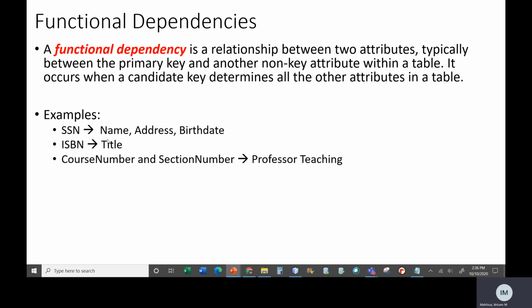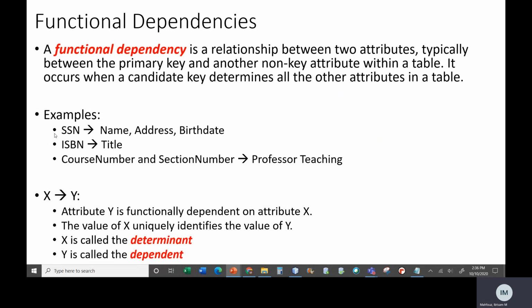So let's think of a social security number. If I'm storing information about a person, the unique way of identifying a person living in the United States is by their social security number. The unique way of identifying a student at our college is by the banner ID. The unique way of identifying a book is by the ISBN number. So we say that here, if I have SSN determining name, address, and birth date, we say that name, address, and birth date functionally depend on the social security number. They are dependent on attribute X.